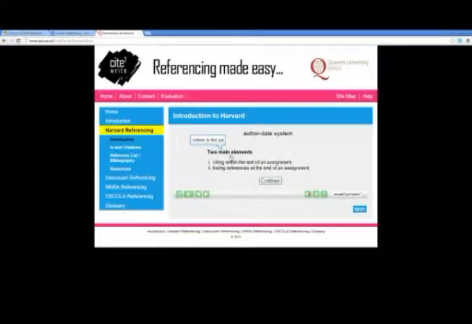And as you can see here, they have given a little rollover which helps you clarify definitions. So if I roll over it, you'll see that there's two elements to Harvard referencing. One is the citation within the text of the assignment, and the other one is the listing references at the end of the assignment. So those two core components come together to produce the Harvard referencing system.